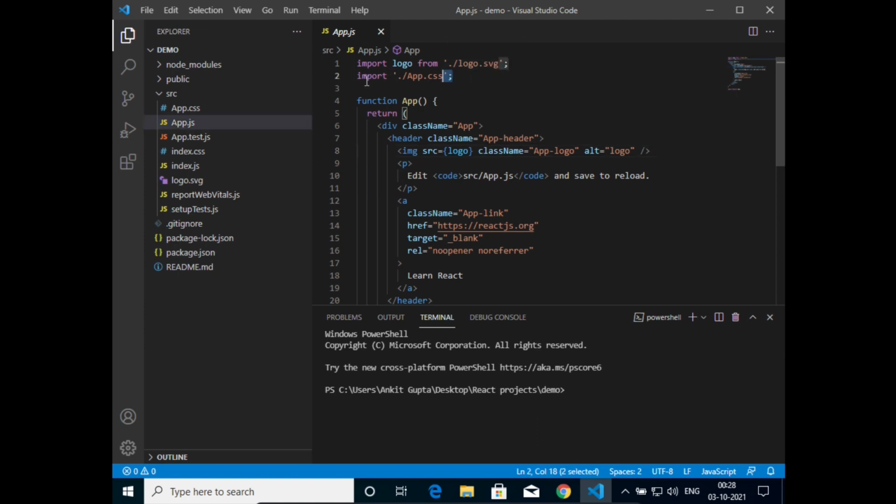Next, we are also importing the CSS. You can see that this syntax and this syntax is different because here we are importing the SVG as a variable, that is logo. But for CSS, we don't need to import it as a variable. It is directly applied to the HTML if we import it. So we import the CSS like this and any other file that we need like this. The syntax is import, variable name, from, and then the location.